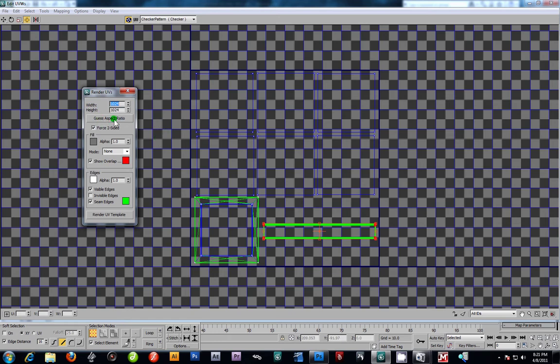All right, well, you can click guess aspect ratio, but technically what I want is, let's go ahead and go 1024 by 1024. We want an even map. All right, let's go ahead and keep force two-sided checked. Right here is what I want to show you.